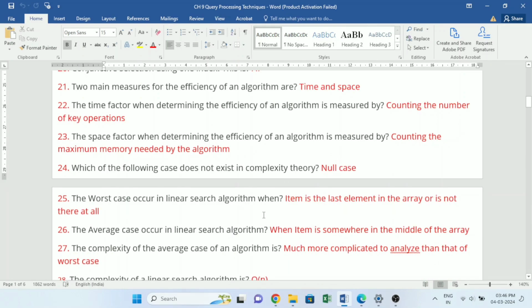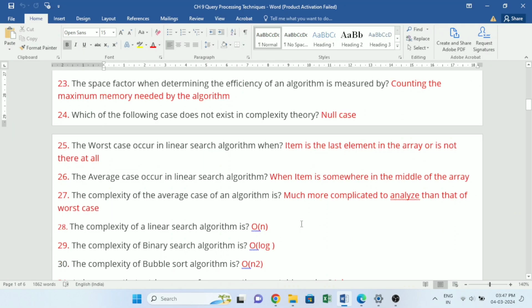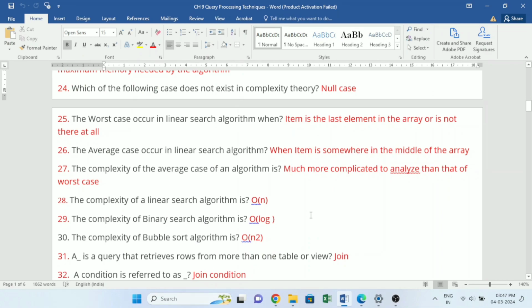22. The time factor when determining the efficiency of an algorithm is measured by counting the number of key operations. 23. The space factor when determining the efficiency of an algorithm is measured by counting the maximum memory needed by the algorithm. 24. Which of the following case does not exist in complexity theory? Null case. 25. The worst case occur in linear search algorithm when item is the last element in the array or is not there at all.